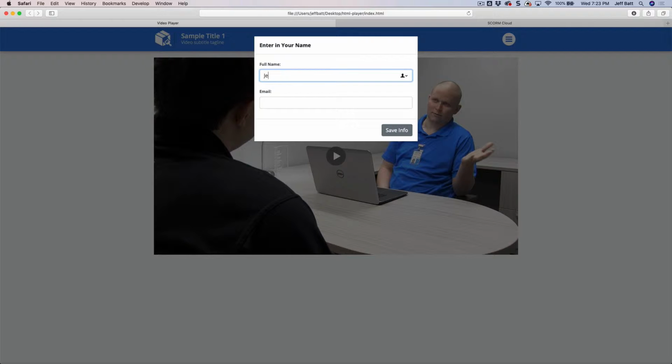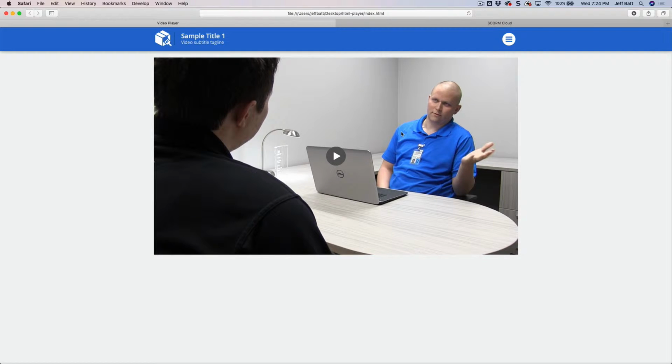So I'm going to go ahead and just type in my name. I'm going to type in my email as well, learningdojo.net, and then I'm going to click Save Info. Now I could disable that if I wanted to and just have a default user if needed.